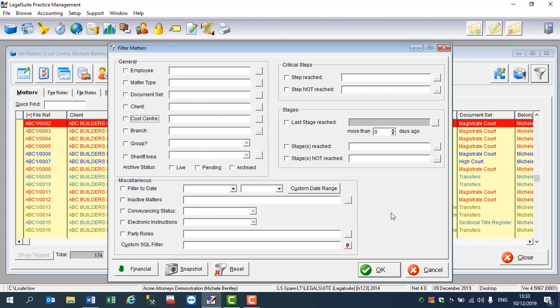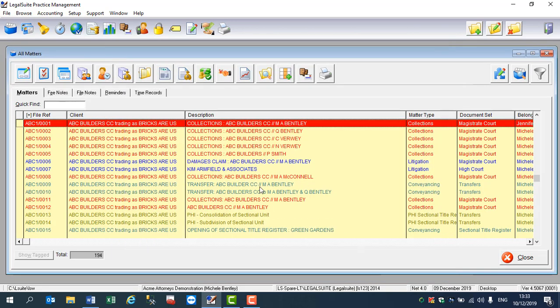If you have filtering on and you find that you're unable to locate matters, you can simply untick everything, click on OK, and your filtering will then be removed completely and you'll be returned to all matters.